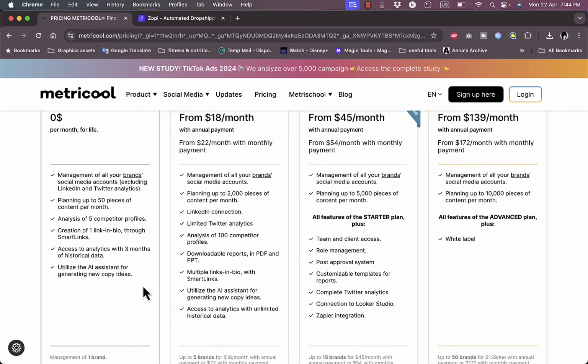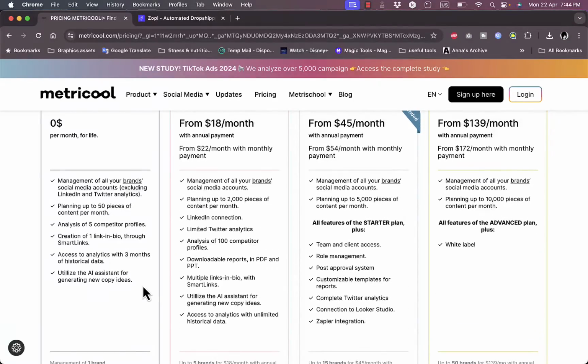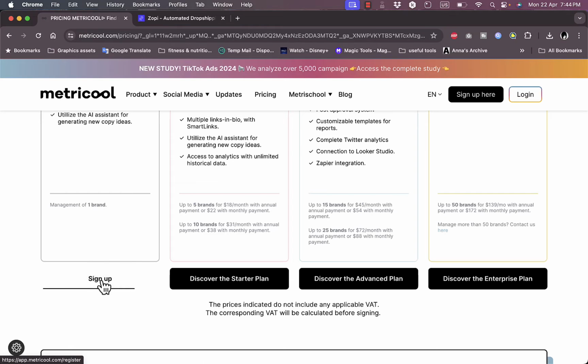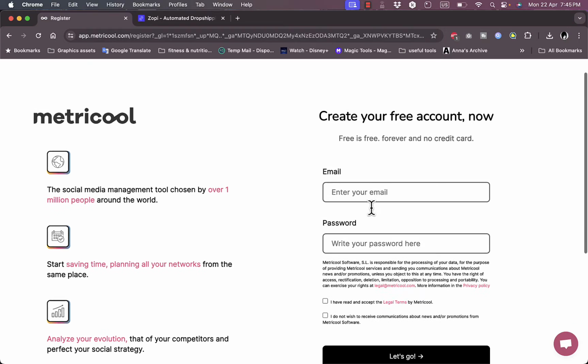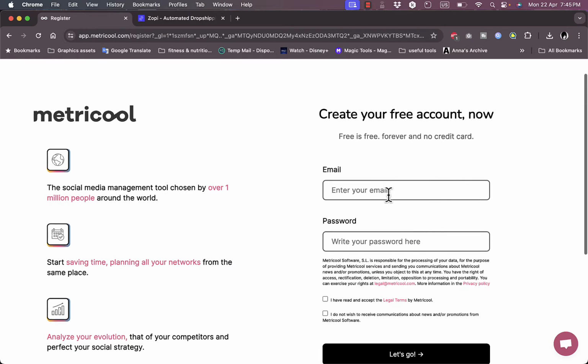So I think that the free plan is basically great for anyone who's just starting up and doesn't want to pay a large sum of money to try out the service for themselves. So let's go ahead and sign up for the free plan. And now I need to enter my email address and password to create my account. And of course, I have read and accepted the legal terms of Metricool. Now I'll go ahead and enter my email and password and then get back to you pretty quickly.